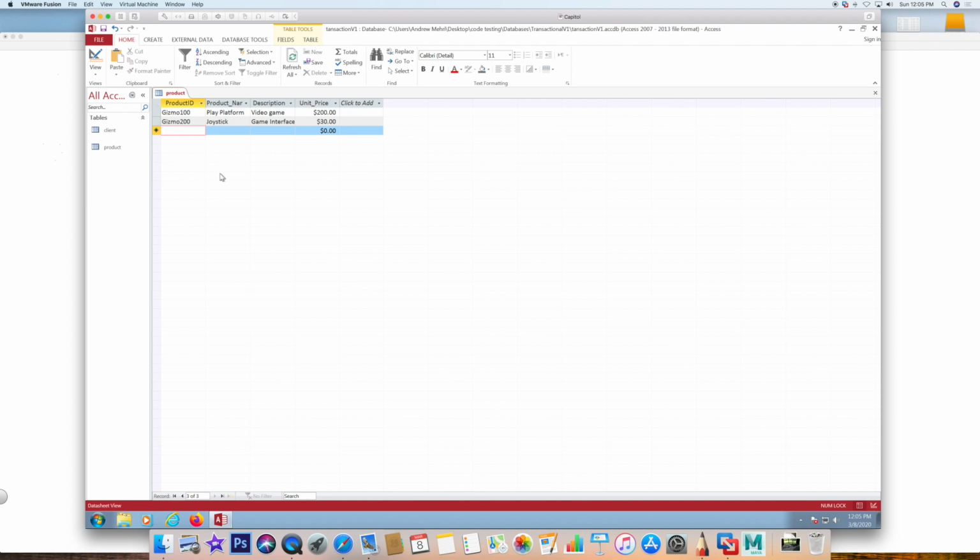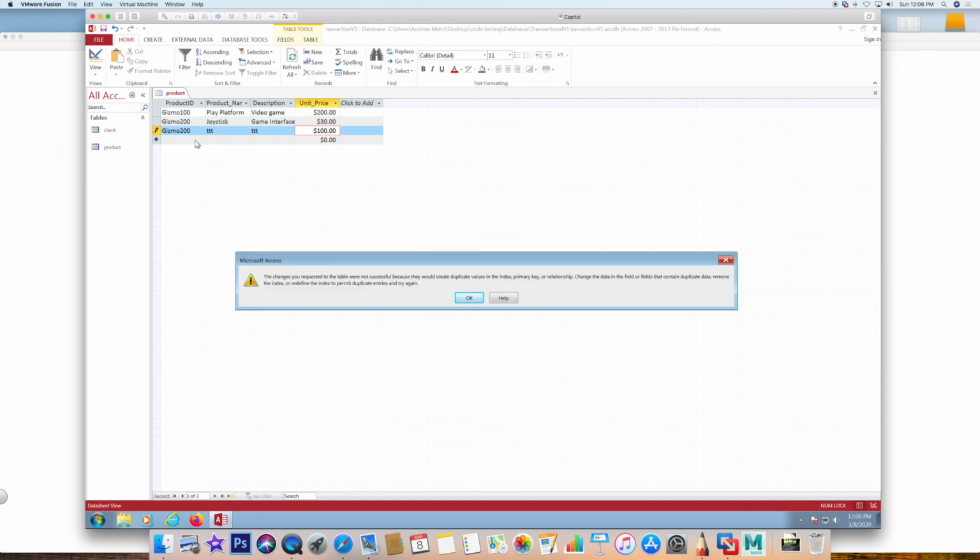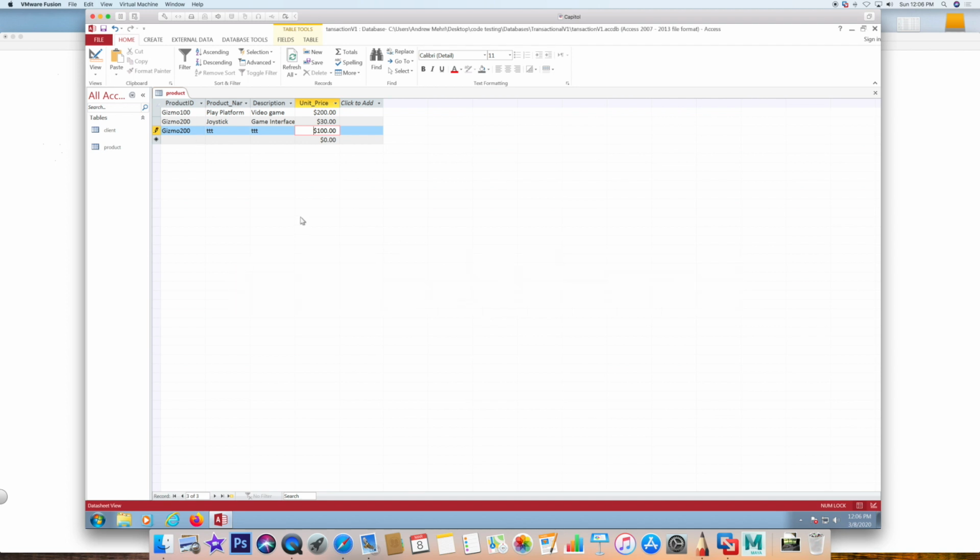Now watch what happens if I do this. Gizmo 200 again. Okay, and I type whatever, right? So whatever price is, I don't care, 100. Now I try to move my mouse to the next record, and then I get an error. That's good, because the RDBMS, and when I say RDBMS, by the way, folks, it means Relational Database Management System, is picking up an error and says, okay, you've designed the product ID as a unique key. Why are you trying to enter a value that already exists? That's what it's saying. Okay, so we can't have this.